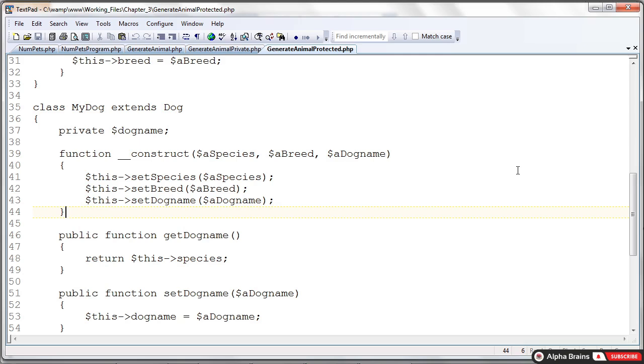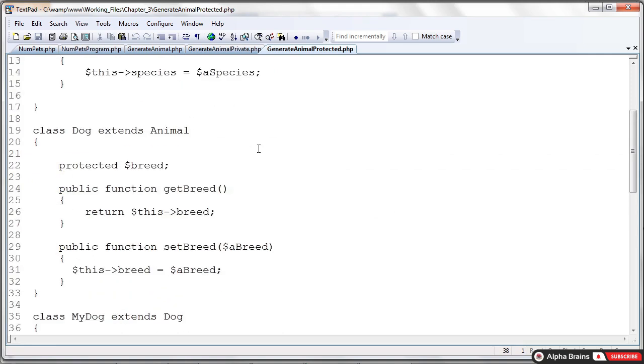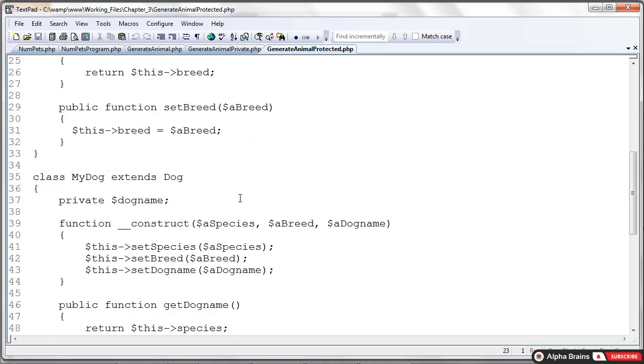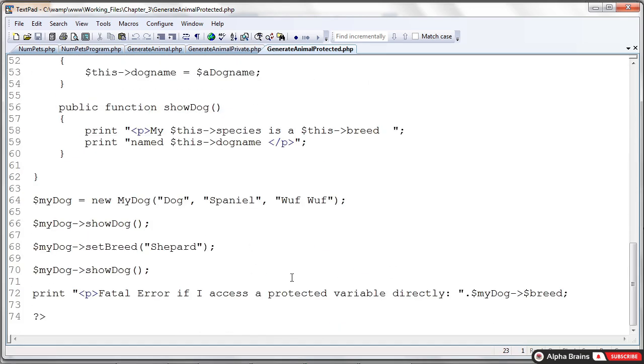I would say protected is probably a little better to use. Notice here I have private dog name, but this is the last class in my chain. So I really don't want any of these properties of the object to be accessible except within code within my classes and in the class chain of extension. But I don't want anything outside that class to be able to get at it directly. I want to run methods like showDog, setBreed, that sort of thing.